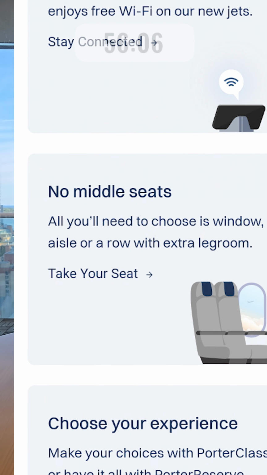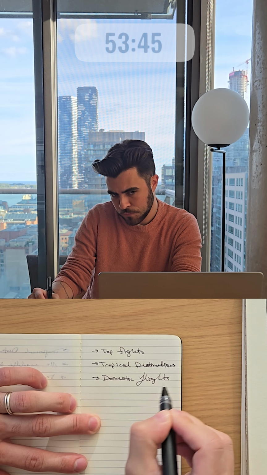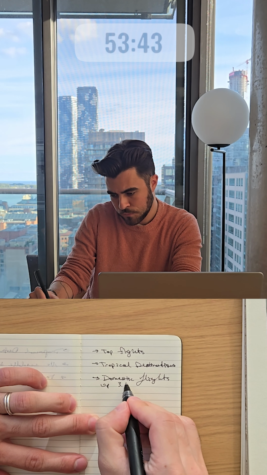They're showcasing things like their free Wi-Fi, they're also no middle seats, which clutch. They're also mentioning Canadian locations. After a quick little Google search, I do see that traveling domestically within Canada is actually up 3.5%, so this is something we should also be identifying within the email.